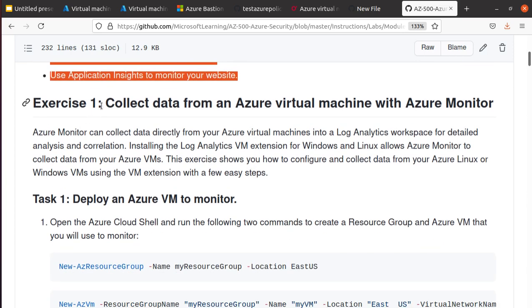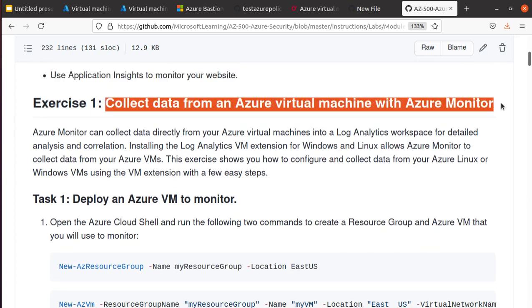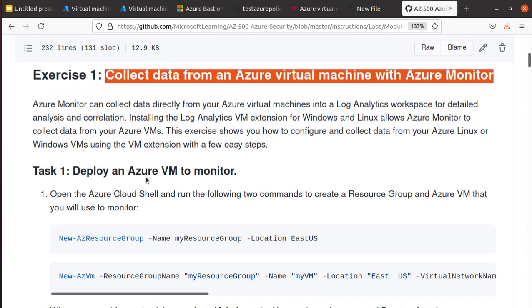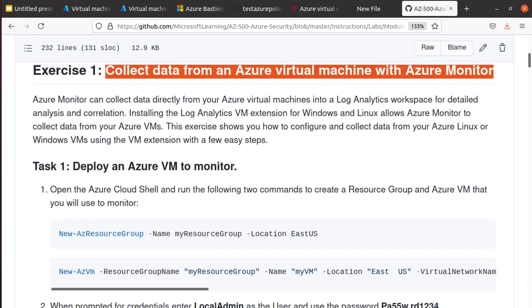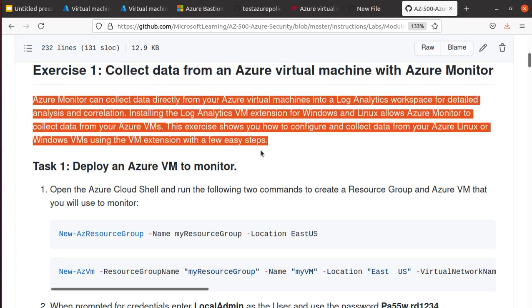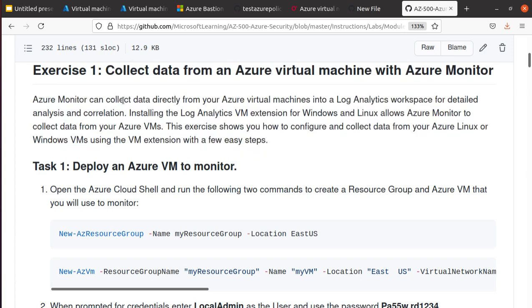So the first thing that we're going to do is collect data from an Azure Virtual Machine with Azure Monitor. The first task is to deploy an Azure Virtual Machine to monitor. Azure Monitor can collect data directly from Azure Virtual Machines into a Log Analytics Workspace. So you take the data and put it in a Log Analytics Workspace, and then you connect Azure Monitor to the Log Analytics Workspace for detailed analysis and correlation.